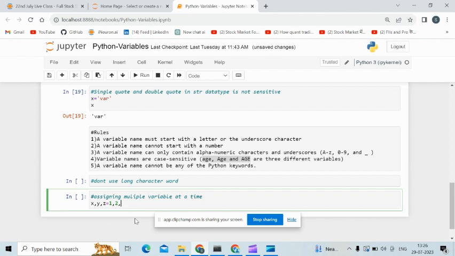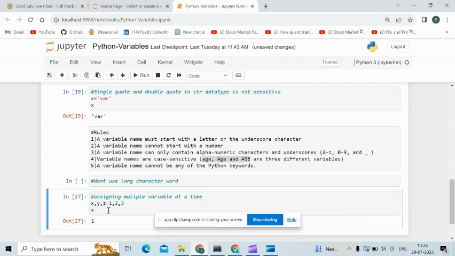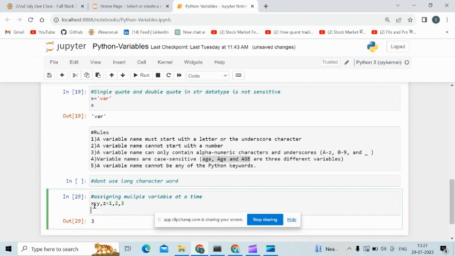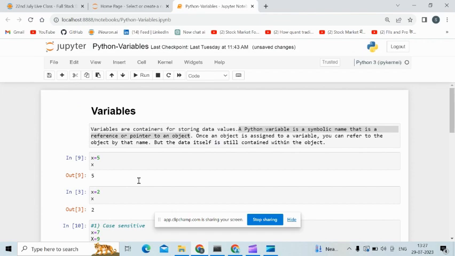1 comma 2 comma 3. Respectively it will print: if we print x we will get 1, and if we print y then we will get 2, z is equal to 3. So at a time also we can assign multiple variables. So n types of variables are also supported at a time. So this is also a certain rule that we need to follow. These are some tips that we can see with Python variables. So this is all about Python variables.